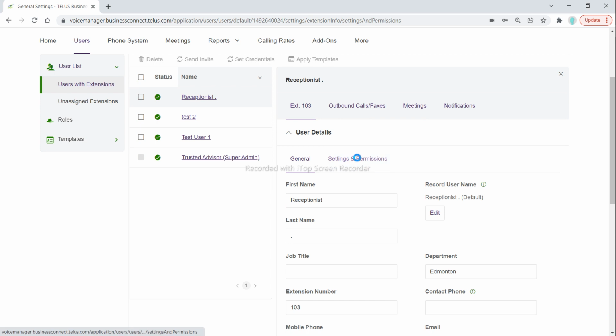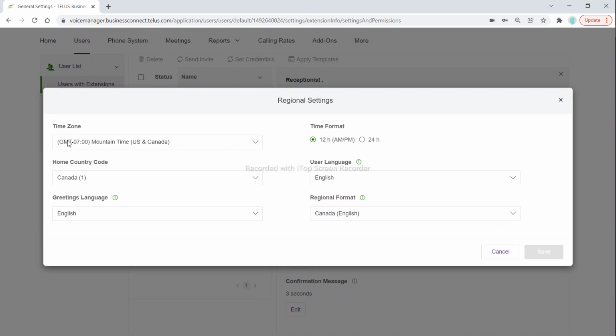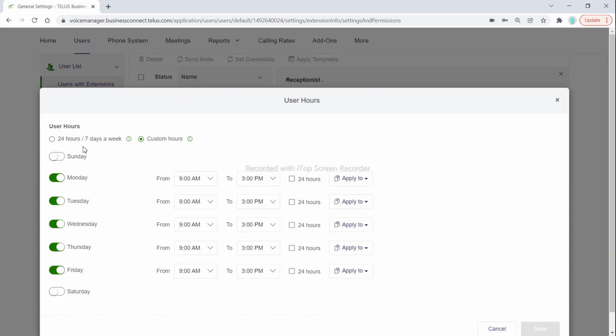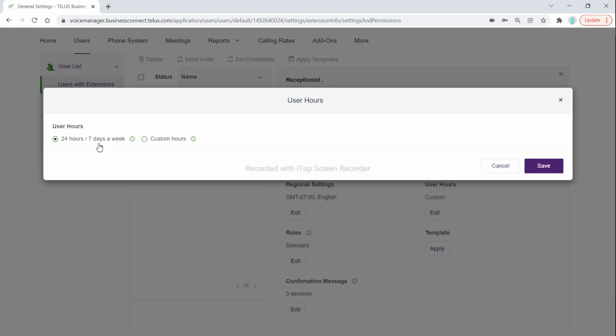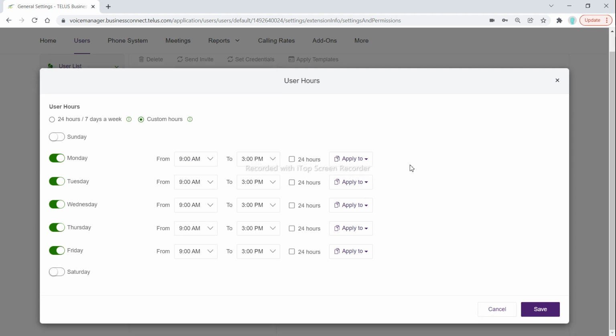If we go under Settings and Permissions, here we can change the time zone by hitting Edit under Regional Settings. If we wanted to set up custom hours for this user, we can hit that Edit. By default, they're usually on 24/7. The moment we do have actual custom hours, we have the ability to choose after hour options. So we'll leave that on so we can play with that later.